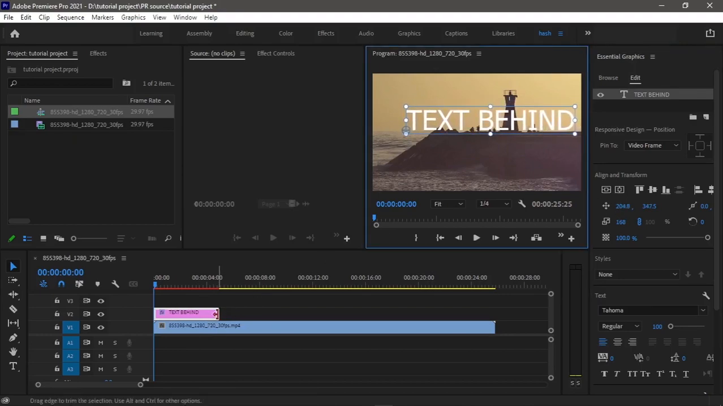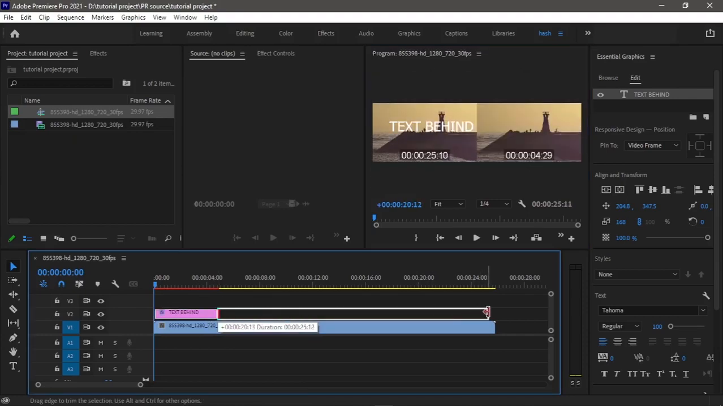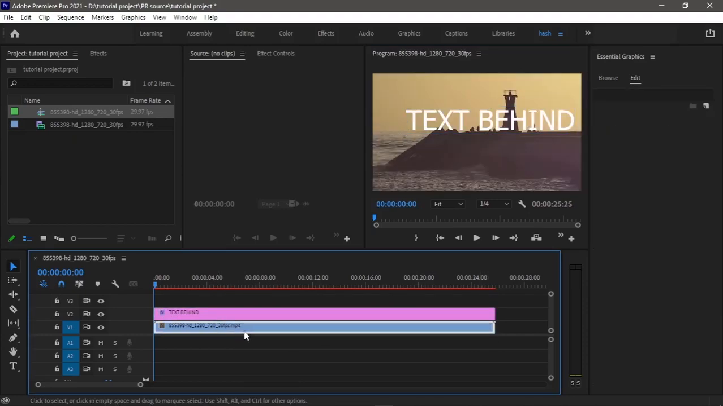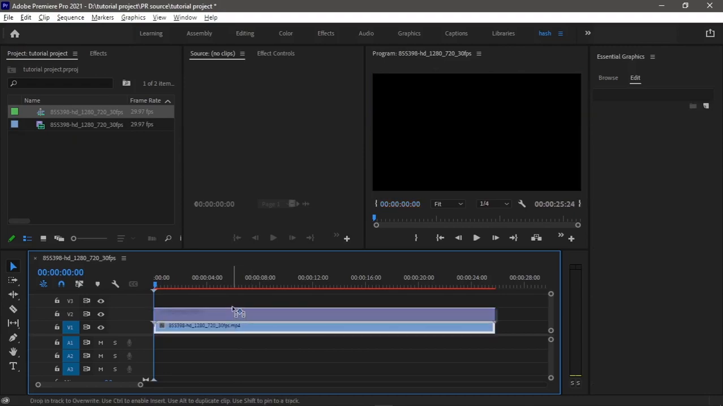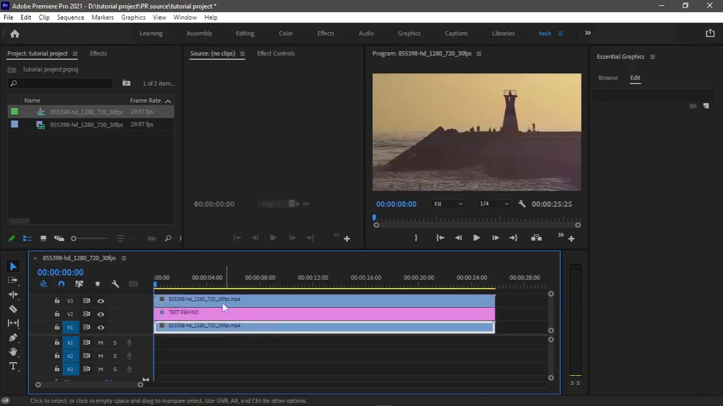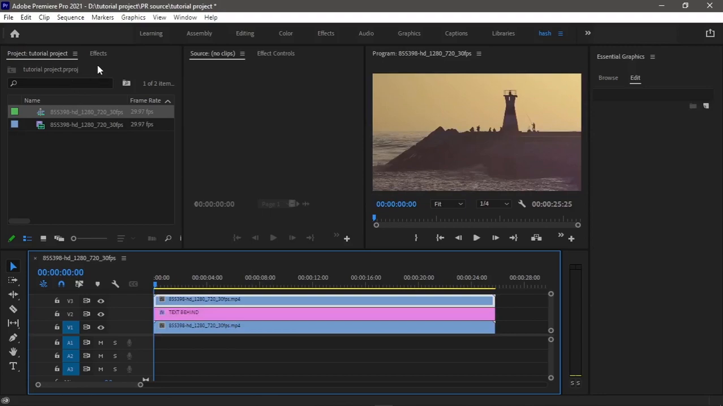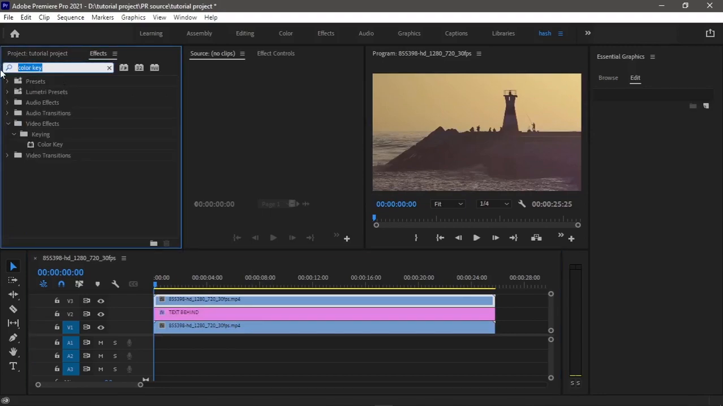Now extend the duration of your text layer and match it to the video layer. Duplicate the video layer by holding and drag it to the video layer 3, above the text layer. Now go to Effects and search for Color key and drag it onto the video layer.